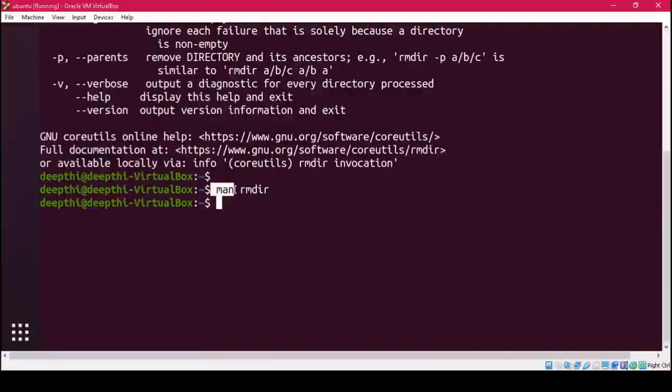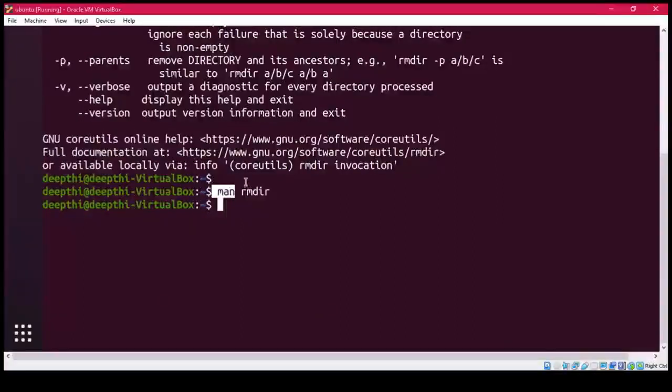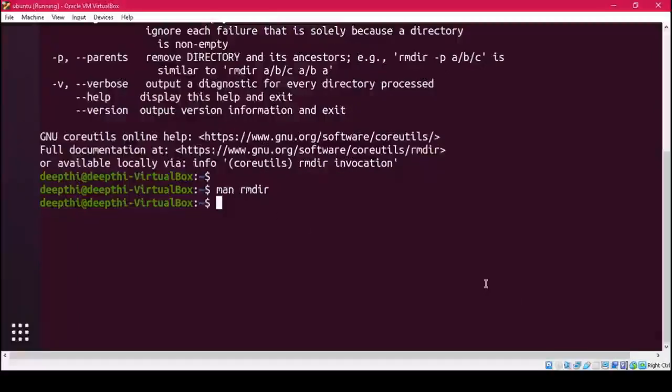In the coming lectures, we will be learning about the touch command, which is used to create a file, and the rm command, which is used to delete files.